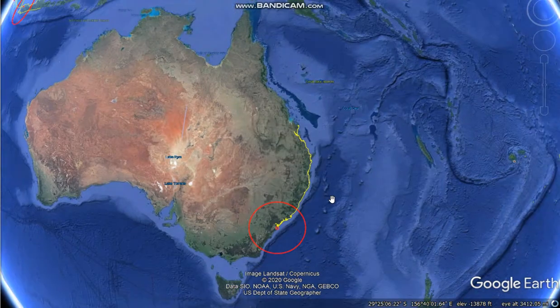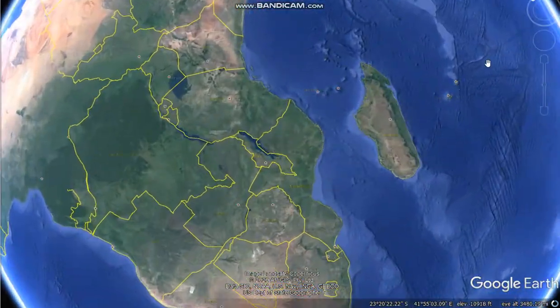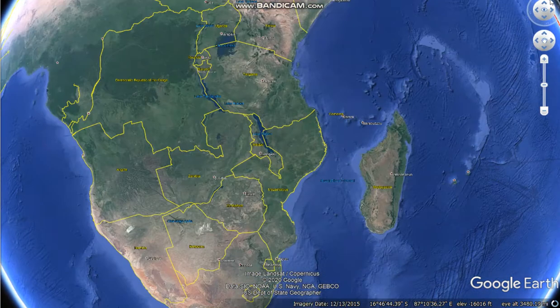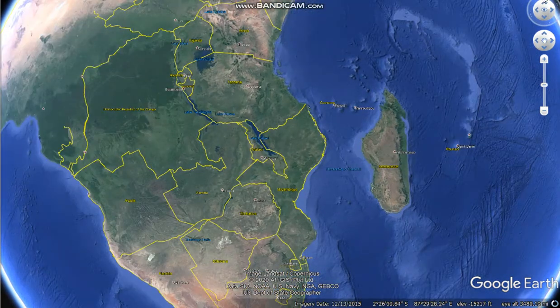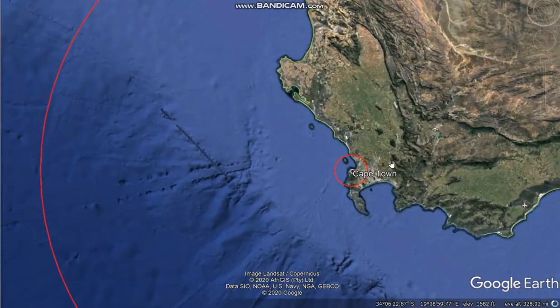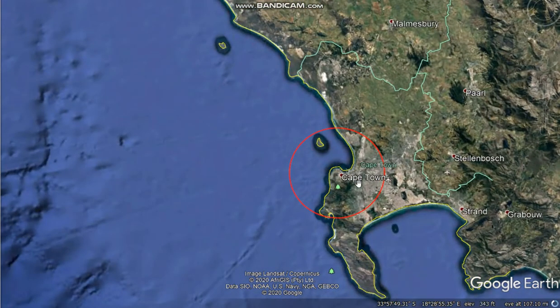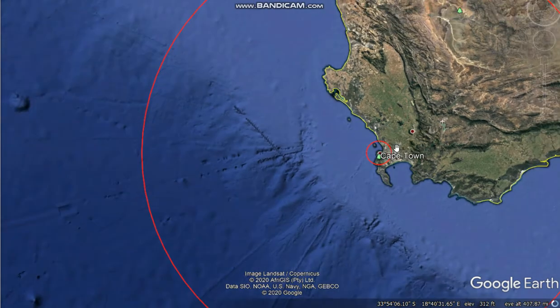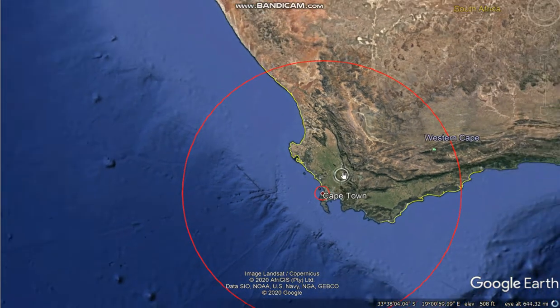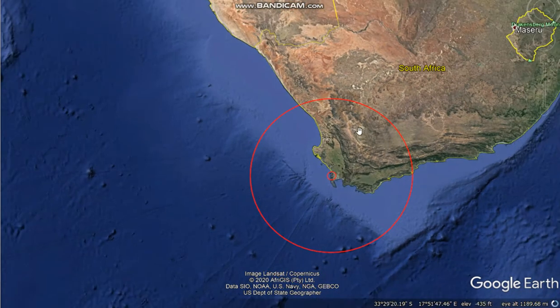Next place I'm going to go is Cape Town, South Africa. This is the San Francisco earthquake over the center of Cape Town, and most of the city would have been fine, but if the Indian Ocean earthquake hit it, the entire metropolitan area would be destroyed, along with most of the Western Cape province.